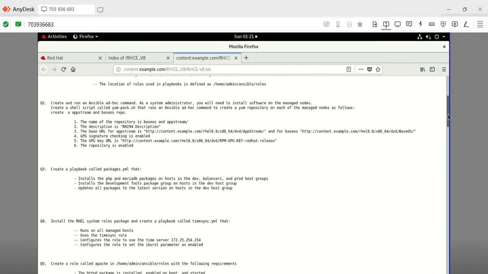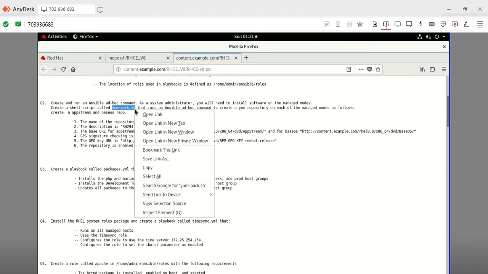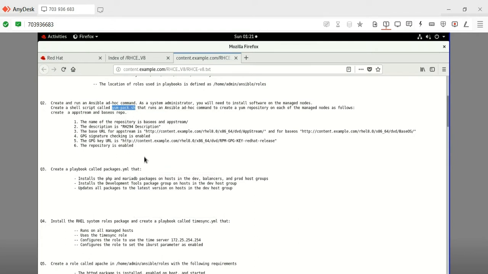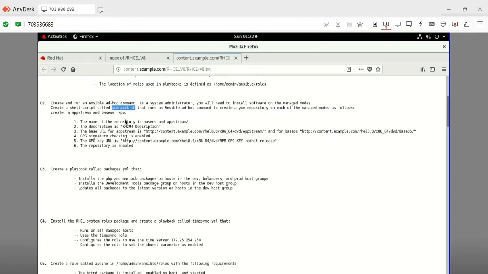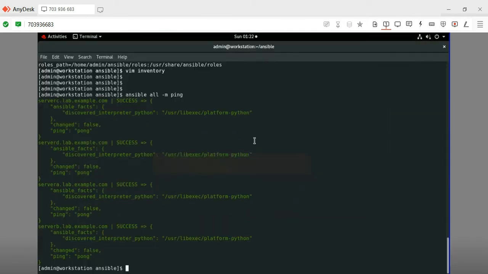Now let's move to question two. Here we need to create one script called yum-pack, and how to perform this, let me show you. It is asking that you have to prepare a shell script that runs an Ansible ad hoc command to create the yum repository. So this will create the yum repositories on all the managed nodes, managed servers.